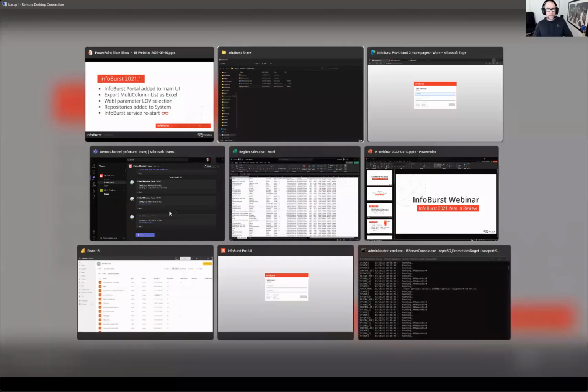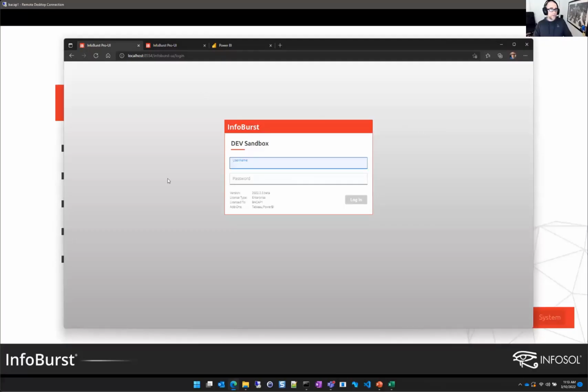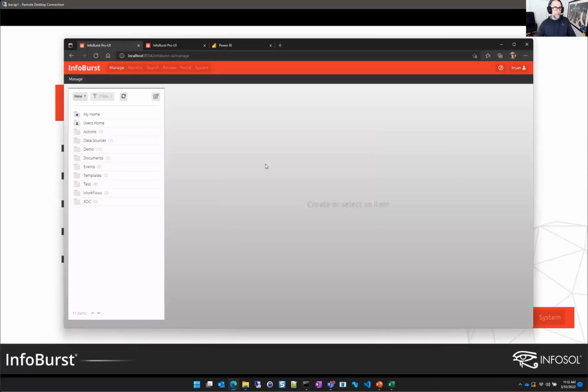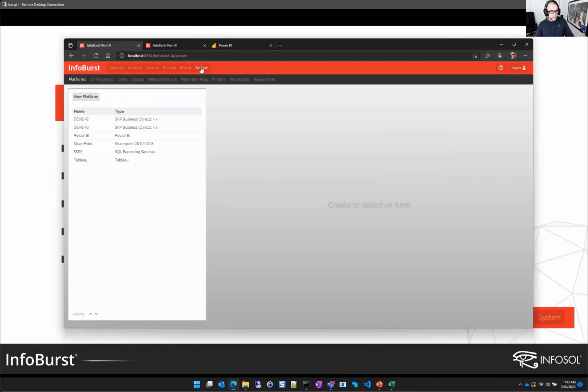So let's look at, make sure we're in the right one here. So let's just log in. And here under System, if you're moving to 64-bit for the first time, you'll see this repository section. And from here, we can do standard repository management. We can create a repository, or we can connect to an existing repository. So let's just do that as an example of both repository management, which we'll do.